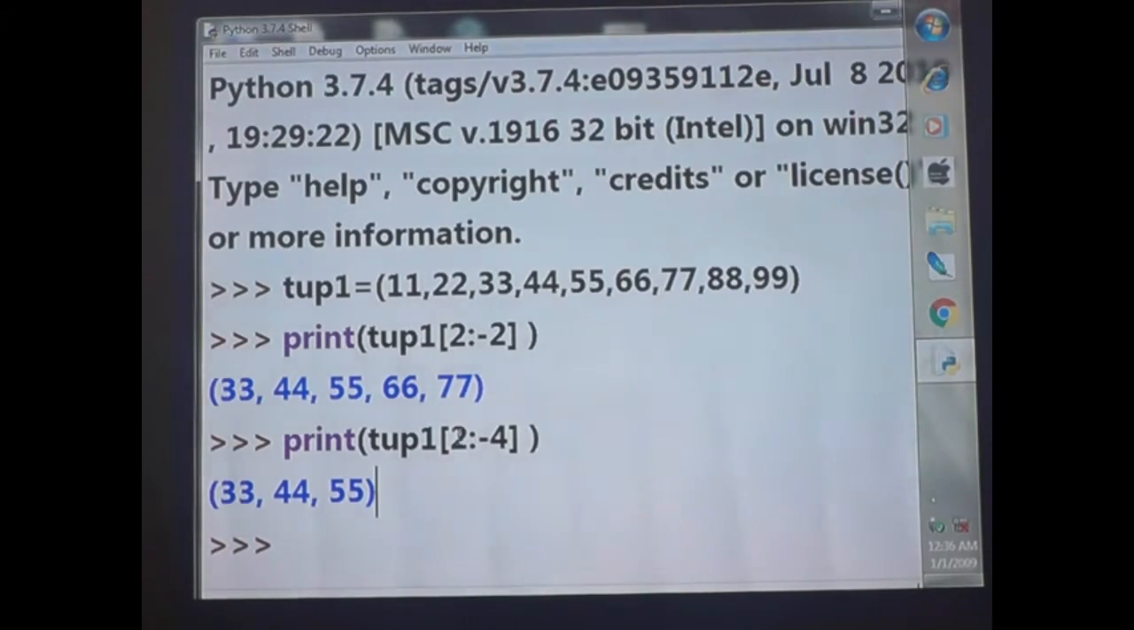Once again I will tell you, starting from 0, 1, 2, starting from 33 and ending before minus 4. So minus 1, minus 2, minus 3, minus 4. So 33 to 55 is the answer. Got it? Okay.